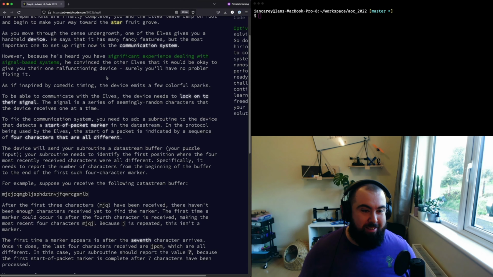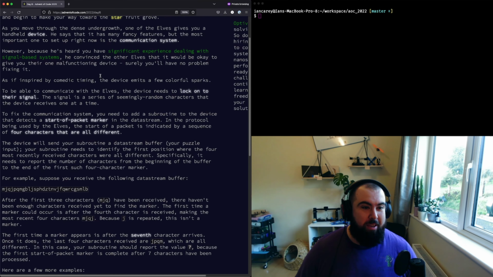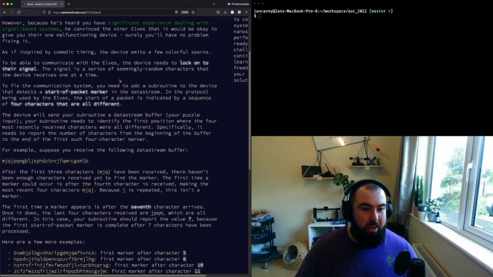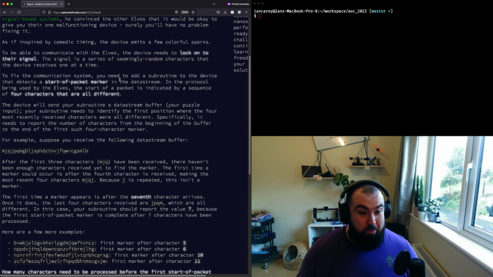And yeah, because of this, the elves are pretty certain that if they give you a broken device, you'll just be able to fix it, no problem. So that's what they do. So your device is broken, and that's basically the setup for it. To get into the actual problem, you have a sequence of characters that you're given, and what you're trying to find is a pattern that marks the start of packet marker. For that, you need to find the first time in your sequence of characters where a four character window is unique.